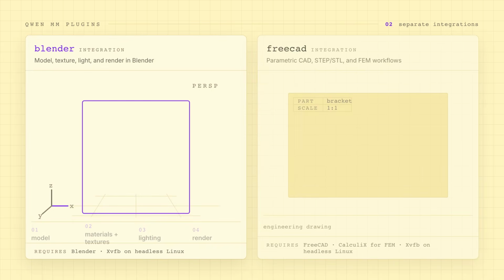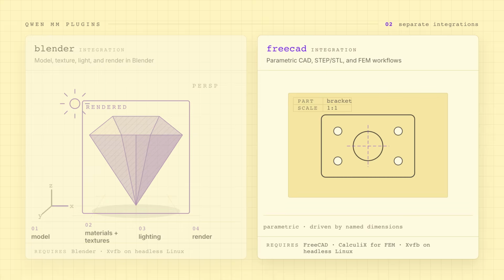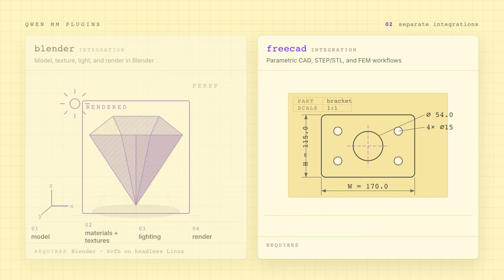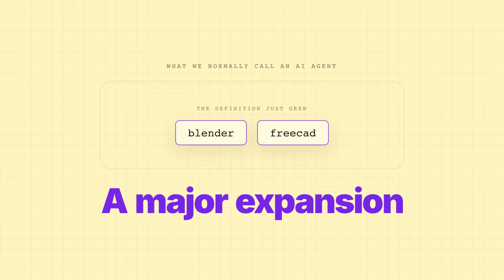The Blender capability can help model objects, apply materials and textures, set up lighting, and render a scene. The FreeCAD capability focuses on parametric CAD. It can work with STEP and STL files and can support engineering simulation workflows when the required tools are installed. This is a major expansion of what we normally call an AI agent.